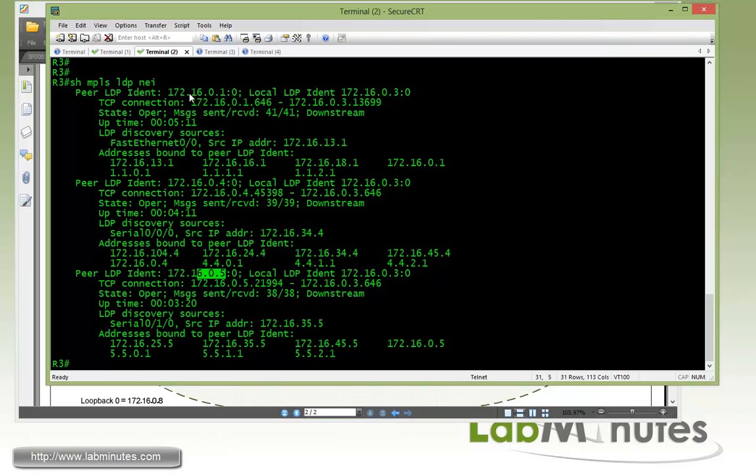So let's take a look at the connection to R1. The peer ID is 0.1, which is the loopback 0 of R1, and then the local ID is 0.3. And you can see right here the TCP connections.